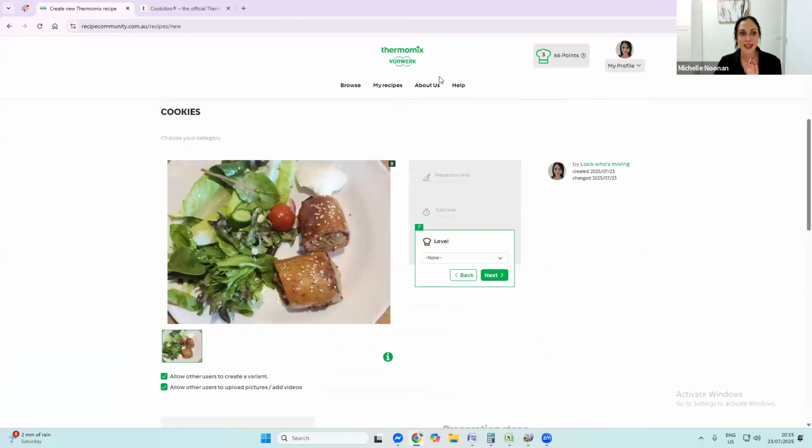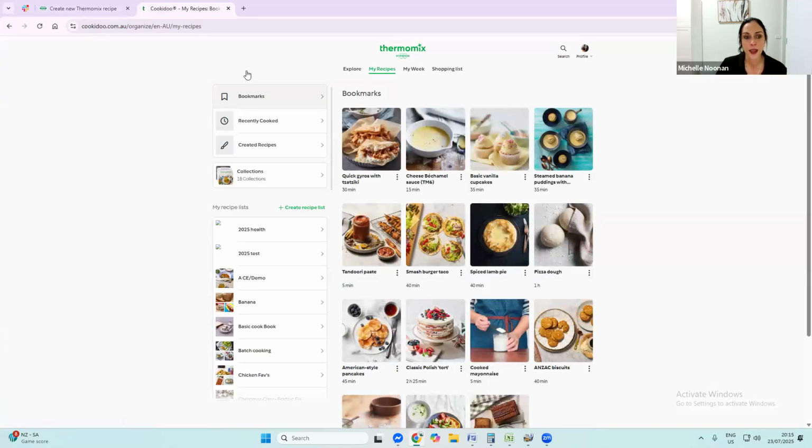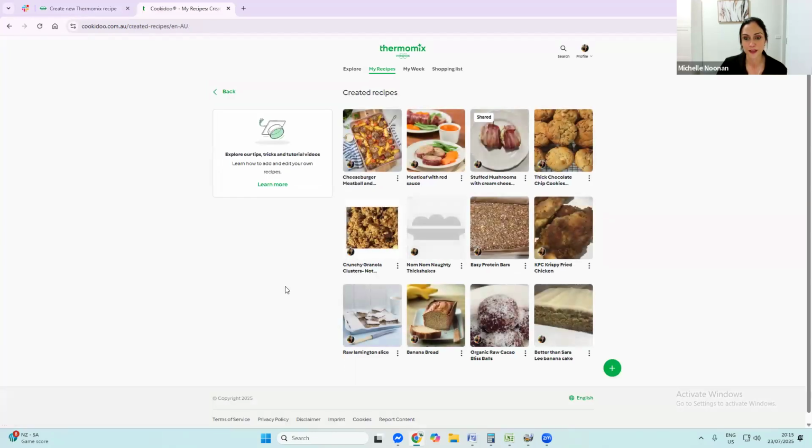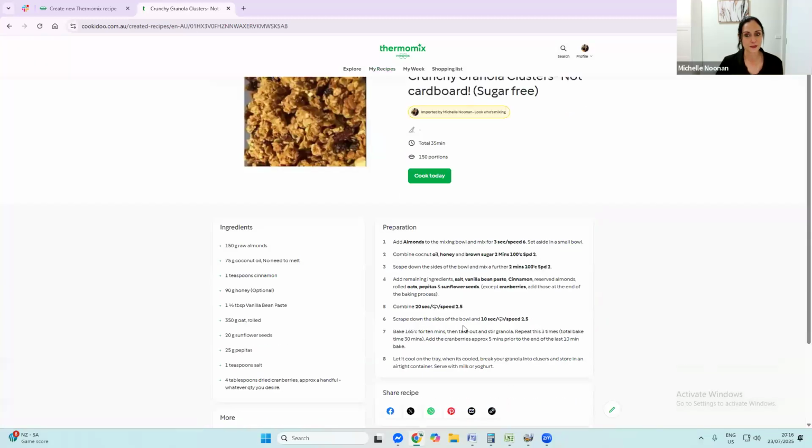Now, once that's done, it'll come through, and this is Cookidoo now, just to flick between. Now, if you go to My Recipes and Created Recipes, this is where it appears. This is also where any recipe that you've scaled will appear. I'll show you how to do that in a second on Cookidoo. But you can see, here's my crunchy non-cardboard granola clusters, my protein bars, all of that was on there. And it comes through and that's what it looks like when it's done.